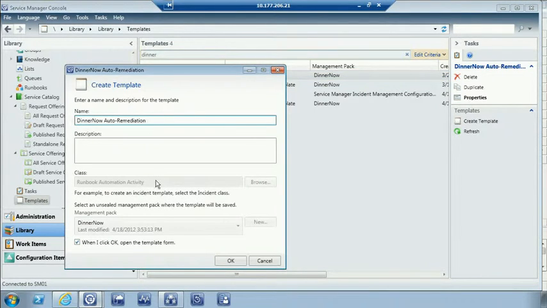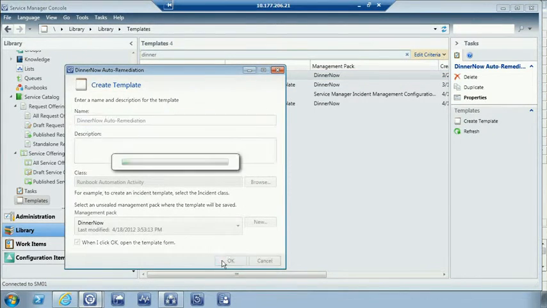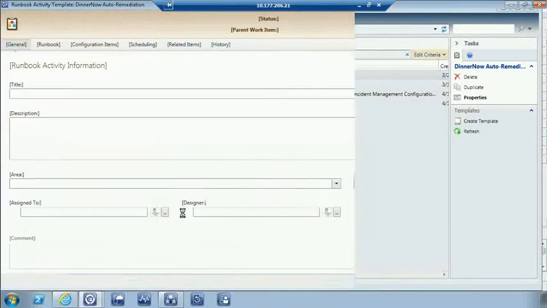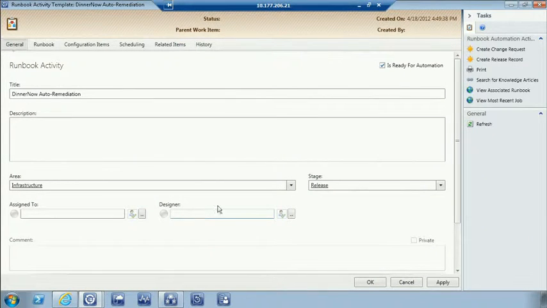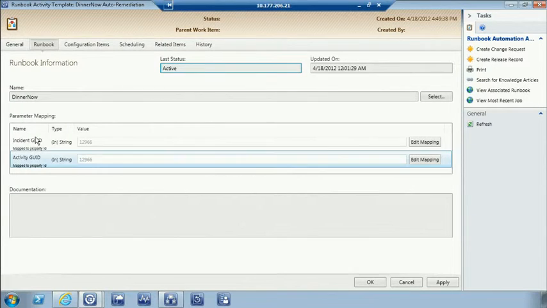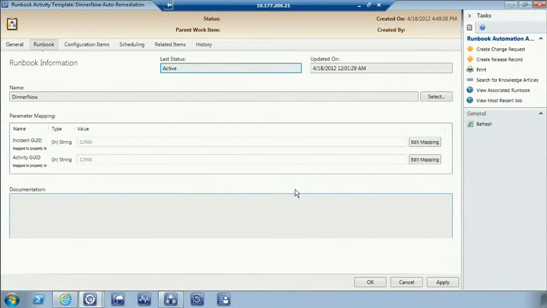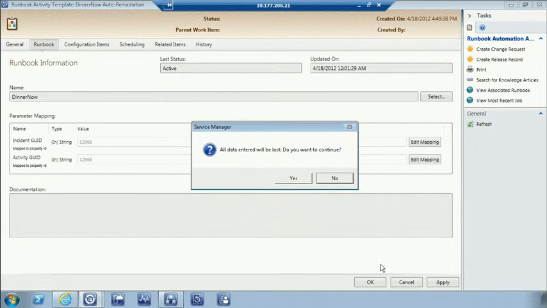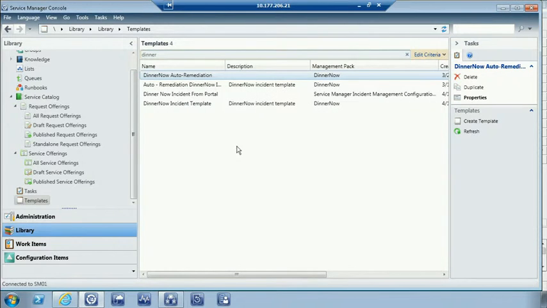Runbook Activity template. All right, so if I pop this open, we can see that this is just a standard runbook activity work item template. It's checked for is ready for automation, and it passes the incident GUID and the activity GUID over to the runbook. All right, so now what I want to do is include this runbook activity work item template in an incident template.